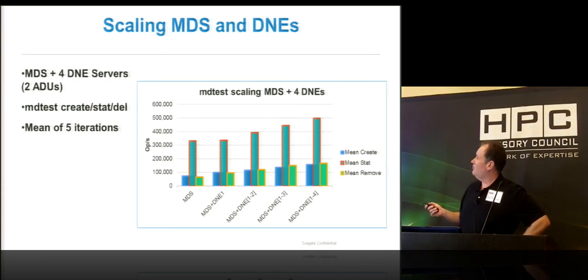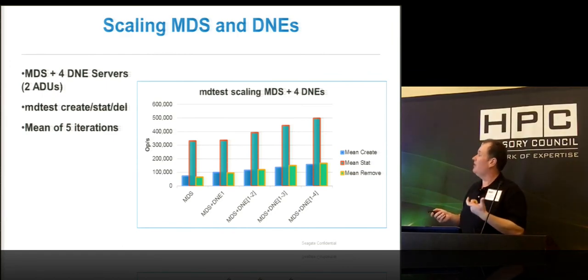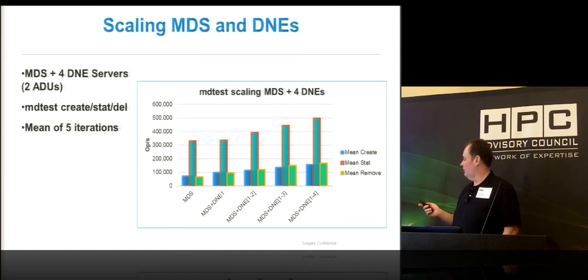As well, I ran a stat workload. Now the stat is much, much faster here. The reason for that is the stat is primarily just doing a simple read operation of the metadata, whereas with the create, you actually have to allocate some space on the object storage targets. You have to write the metadata on the MDS or on the DNE. And so with the stats, we're seeing a little over 300,000, climbing to about 500,000 stats a second with increasing DNE servers.